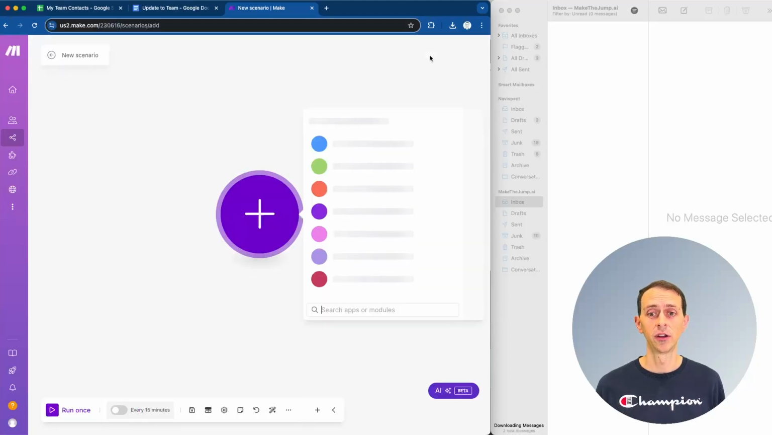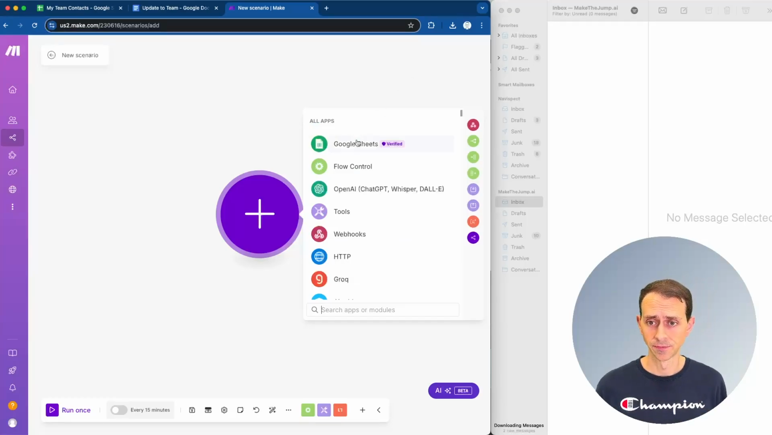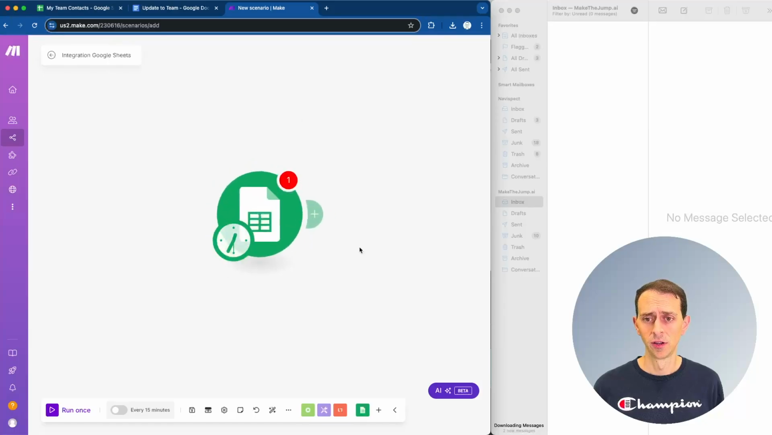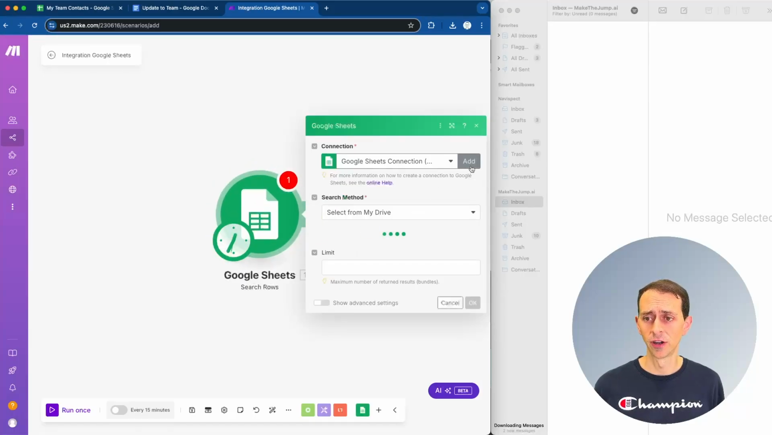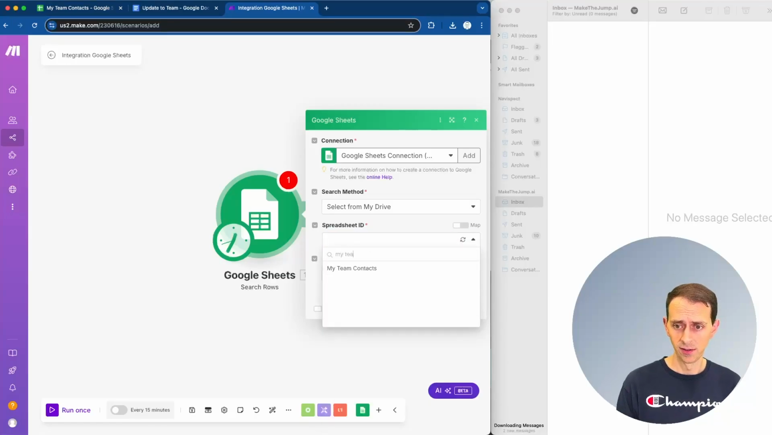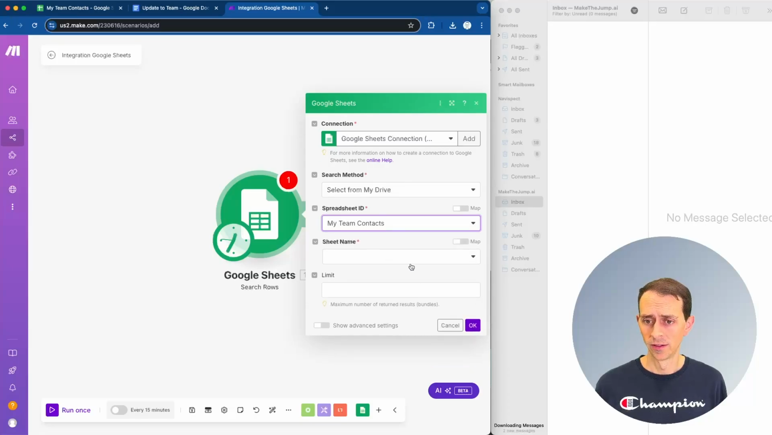And we're going to start with the Google Sheet first. So we're going to say search rows, and we just want to get all the rows. You're going to have to add a connection. This is pretty straightforward. Then do select from my drive, and then you're going to do spreadsheet ID. So this is my team contacts. Okay, well, that's going to make a connection.